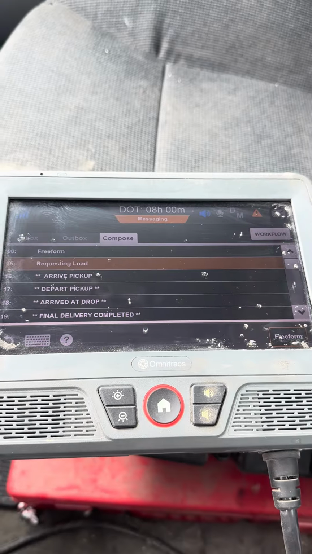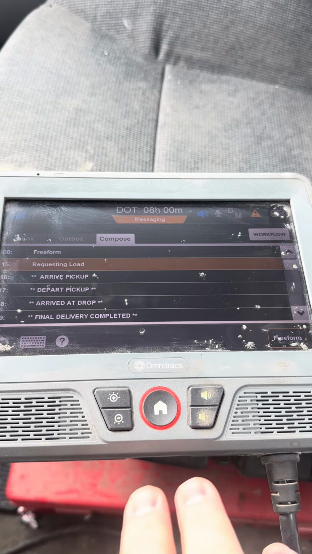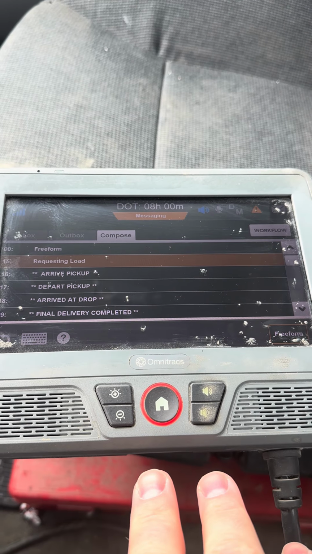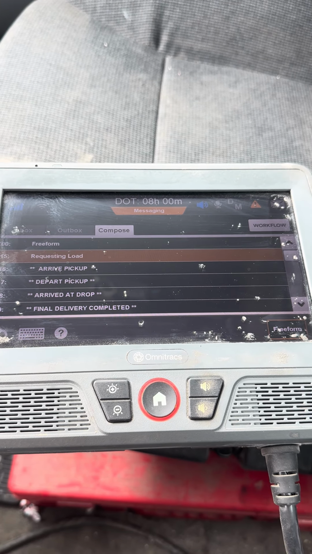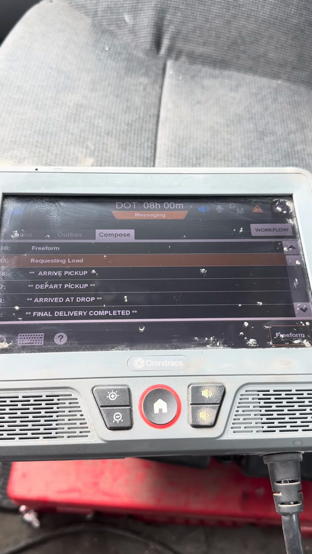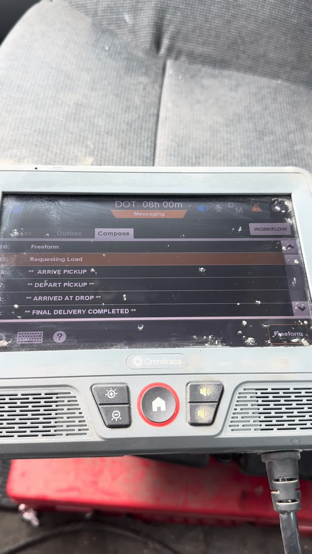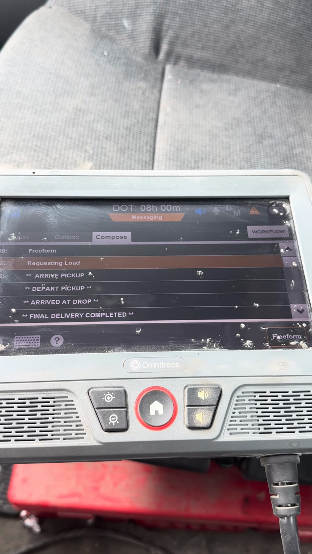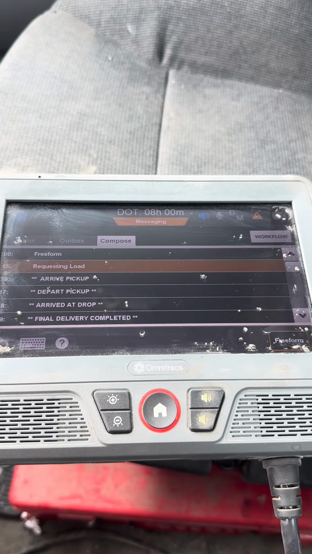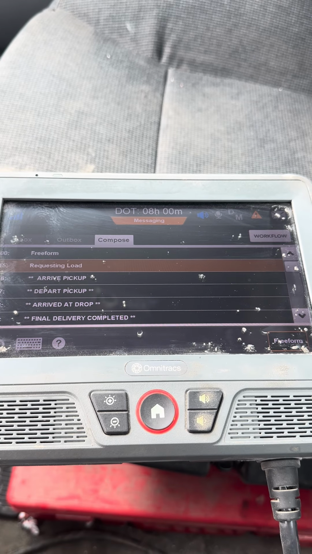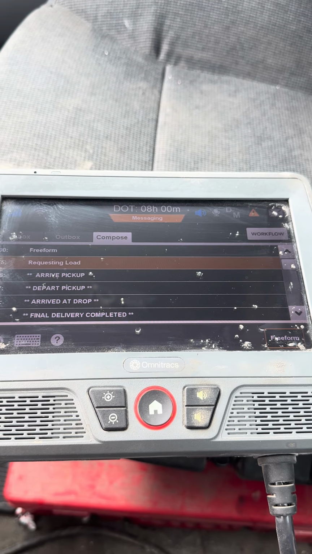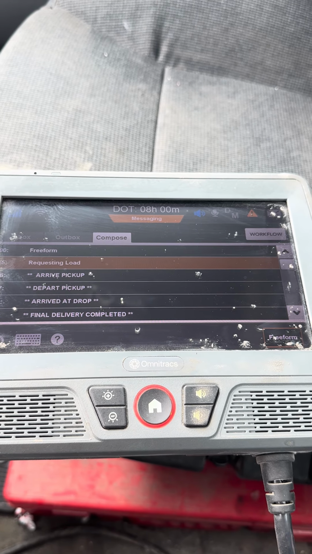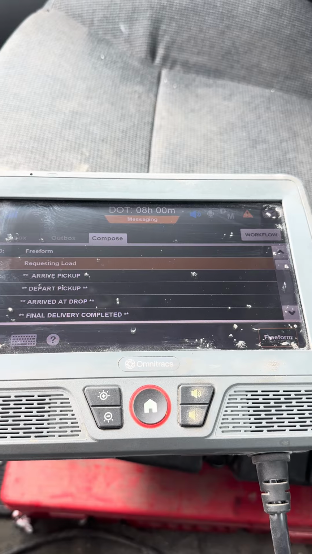Now, what's going to happen is the Qualcomm unit is going to send a message back to the computer at the office. That computer is going to pick up and tell the driver what his loads are for the day. Now, these loads may only come in one at a time. So do not take for granted that you only have one load to do. Always base your dispatch on what you are told by your dispatcher.